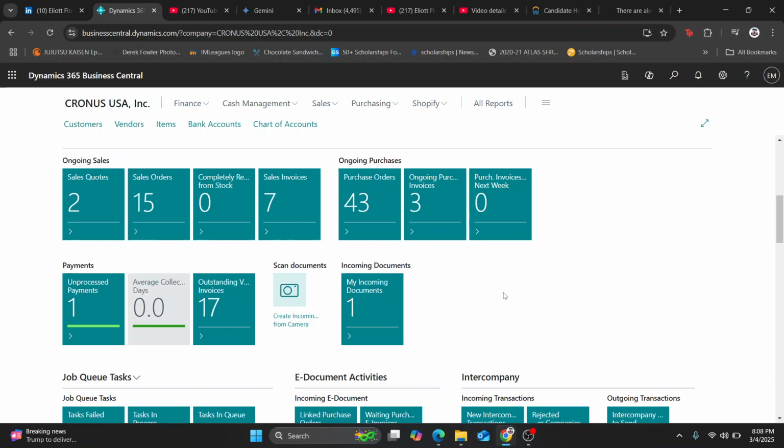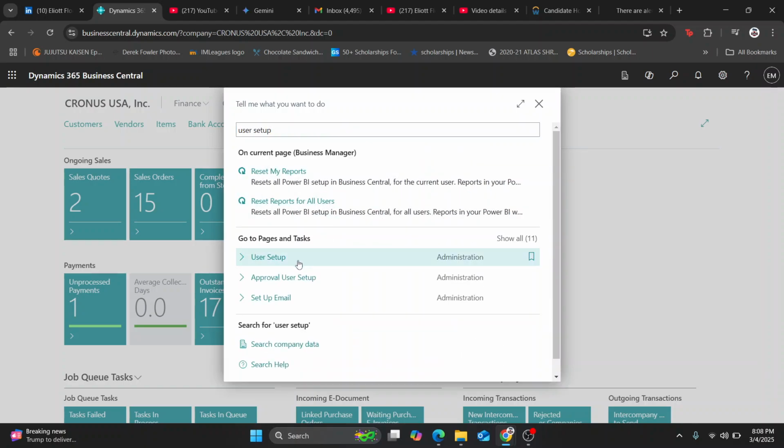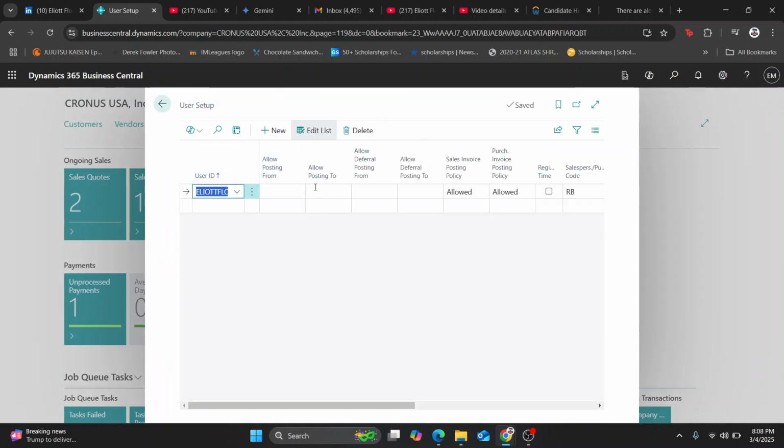Now, you might definitely be asking yourself, why can't you see an approval request? And that is very simple. Since I am in a demo form of Dynamics 365, I only have myself set up. And this is something you will have to do if you want approval workflows to work. You have to make sure that you have multiple users, let's say 2 to 3 users, listed in the user setup.